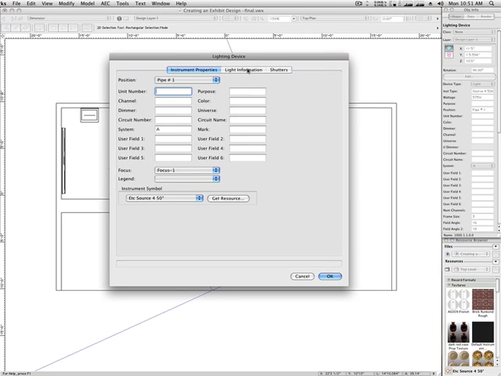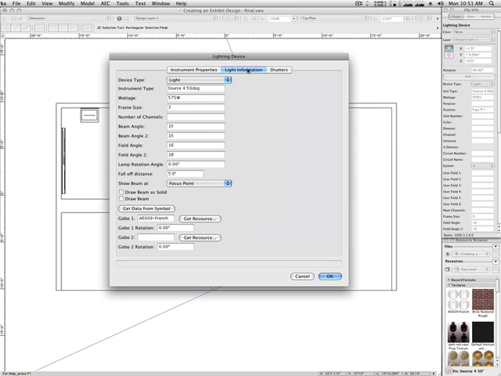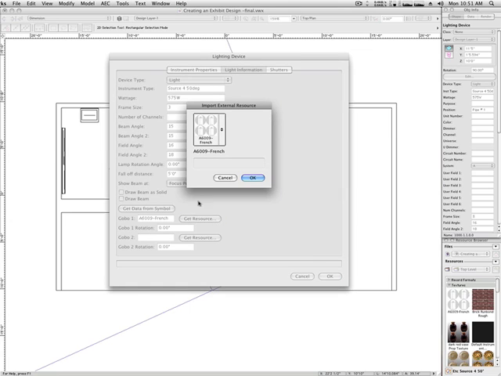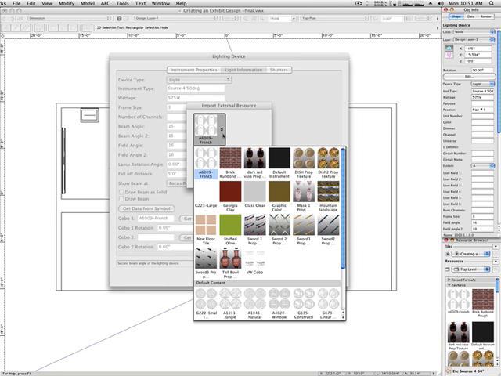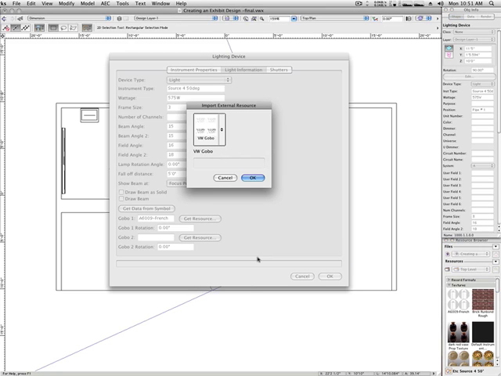Under Light Information, we'll go down to Gobo 1, this light object only has one Gobo, and we'll click Get Resource. Here we'll see both the default Gobos and the ones listed in the document. We'll choose this Vectorworks Gobo and click OK, and then click OK again.